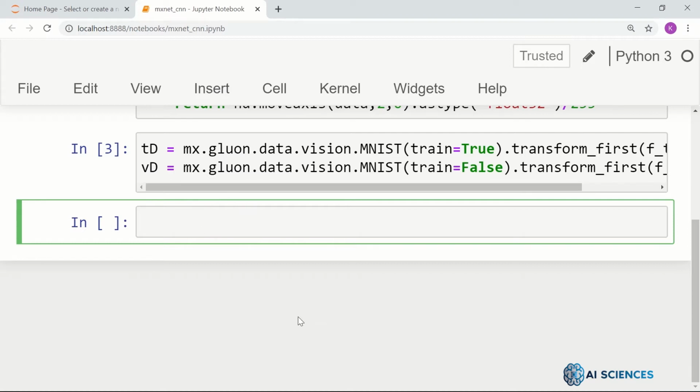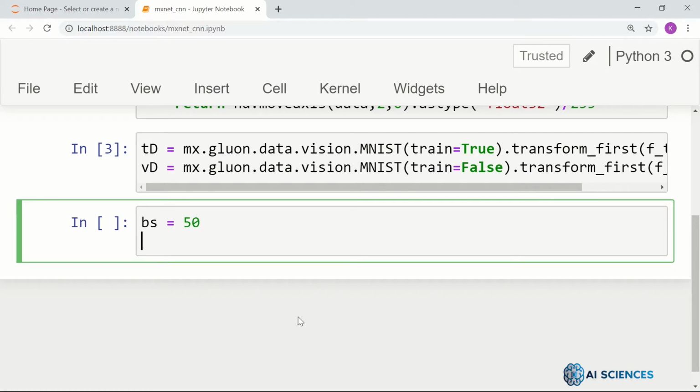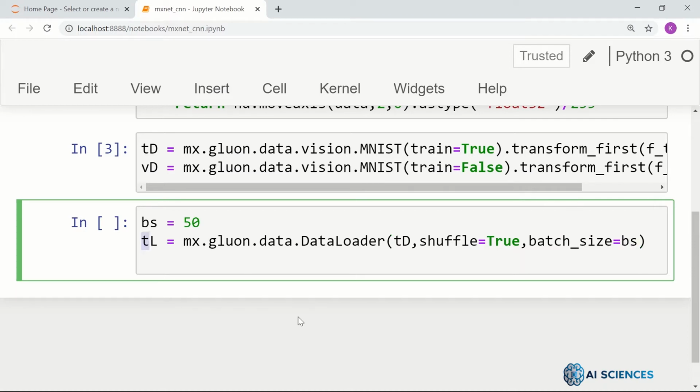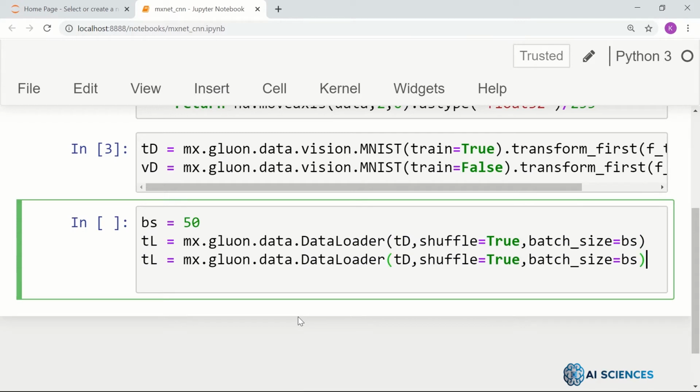Next, let's set up the data loaders with a batch size of, let's say, 50. Let's build the iterator, the training data loader, with mx.gluon.data.DataLoader, and here we give the training data, td. Do we need to shuffle this? Let's say yes. And the batch size is equal to batch_size. Similarly, build a loader for the validation data using the built-in data loader, so we have the validation loader, and here we give the validation data.